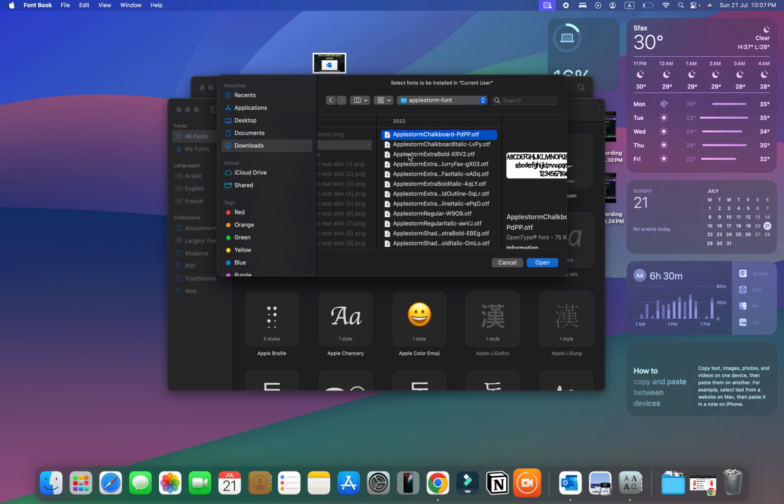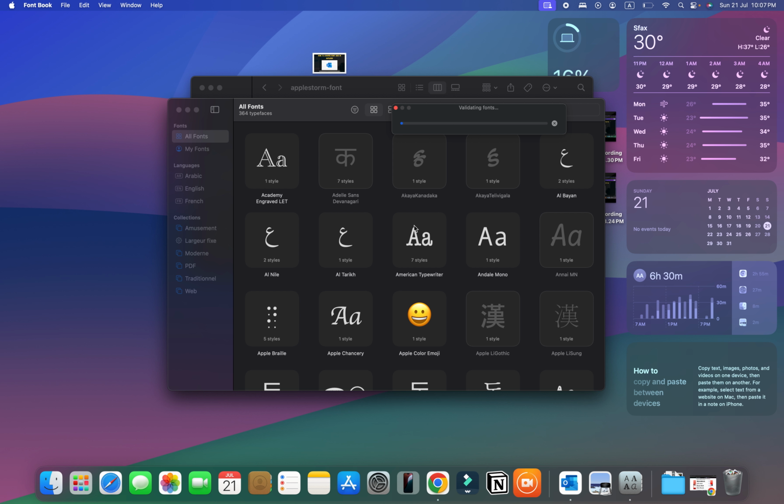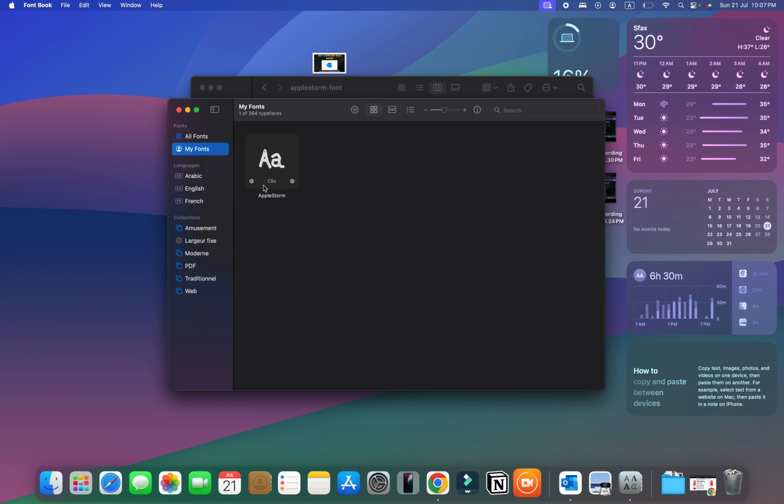For example, I will install this Apple Storm Extra Bold, and after you select the font that you want to download, click on open and wait for a few seconds. And now my font is installed. When I go to my fonts, I will find Apple Storm with two styles, the bold one and the normal one. I already installed the normal one, and now I installed this one, the bold one.